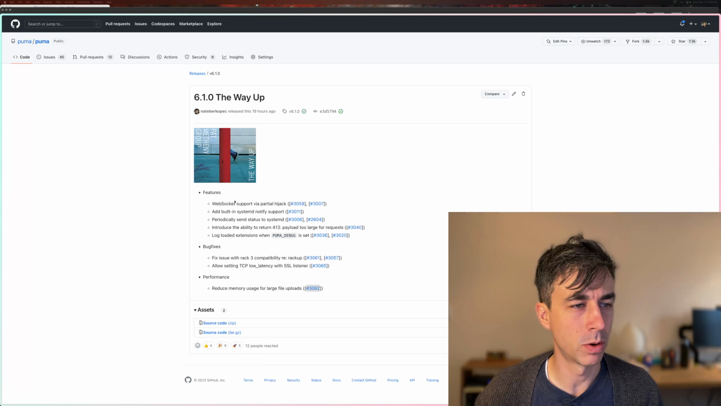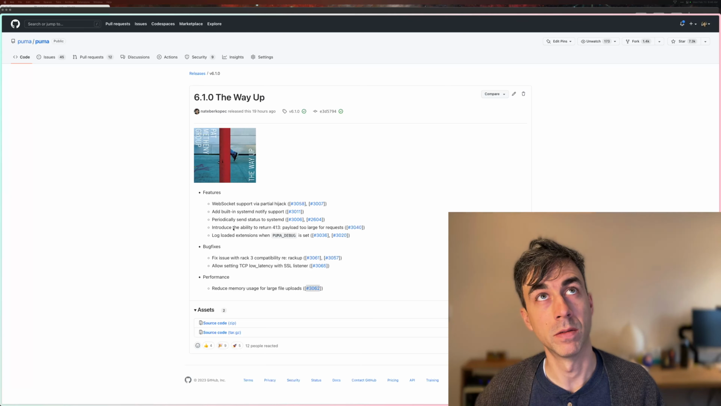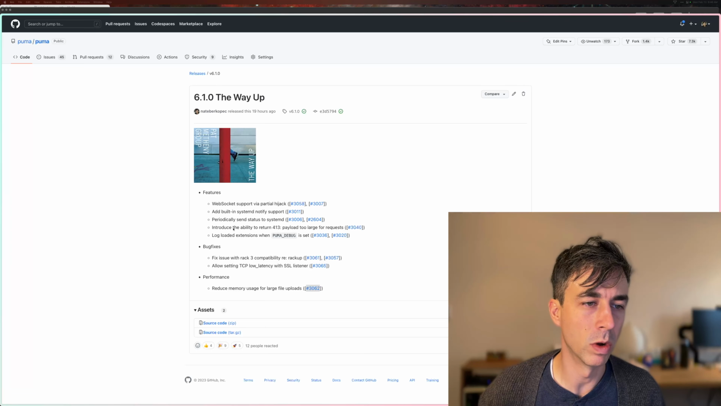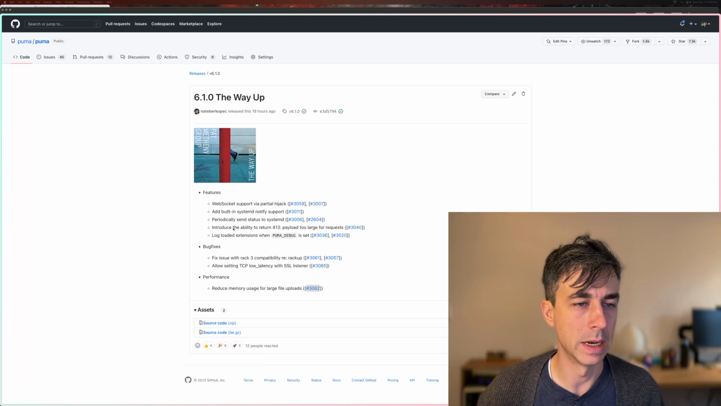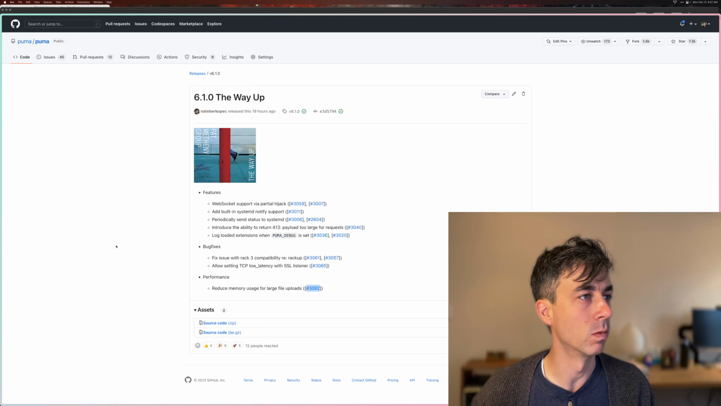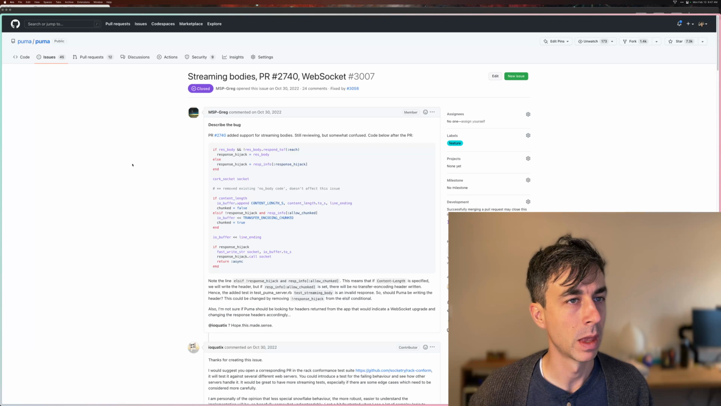The highlights that you probably saw in the release notes are WebSocket support via the new partial hijack feature available in Rack. Systemd support has now been first-partied, so you no longer have to install a gem. We enhanced what Systemd does a little bit, and then we've got a new config option which lets you return 413s, new Puma debug functionality, and reduced memory usage for file uploads. So I want to go through each of these really quickly.